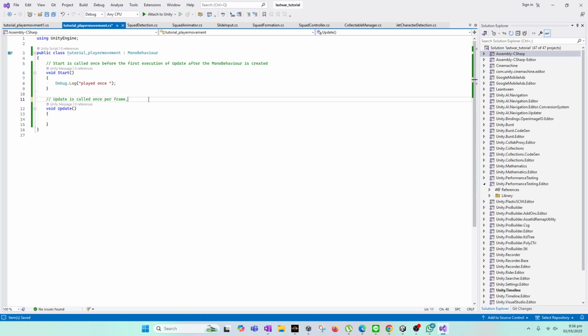So if the game runs at 60 frames per second, or if you aim for a higher frame rate, this function will be called 90 times if your game has 90 FPS. If your game has 30 FPS, running on mobile devices, then this function will be called 30 times.